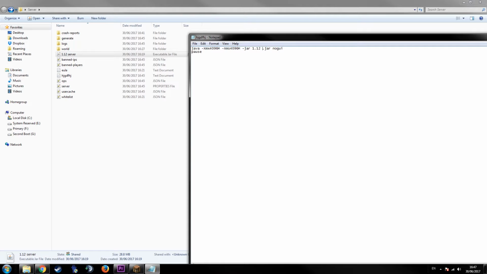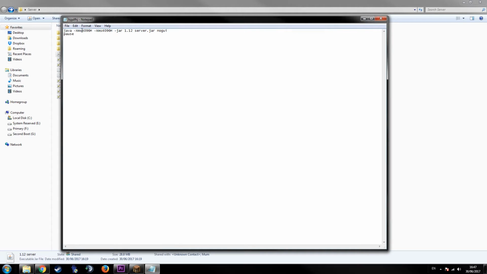So this is called 1.12 server. I'm allocating 4 GB of RAM, and these arguments work in megabytes. So 4 GB in megabytes is 4096.